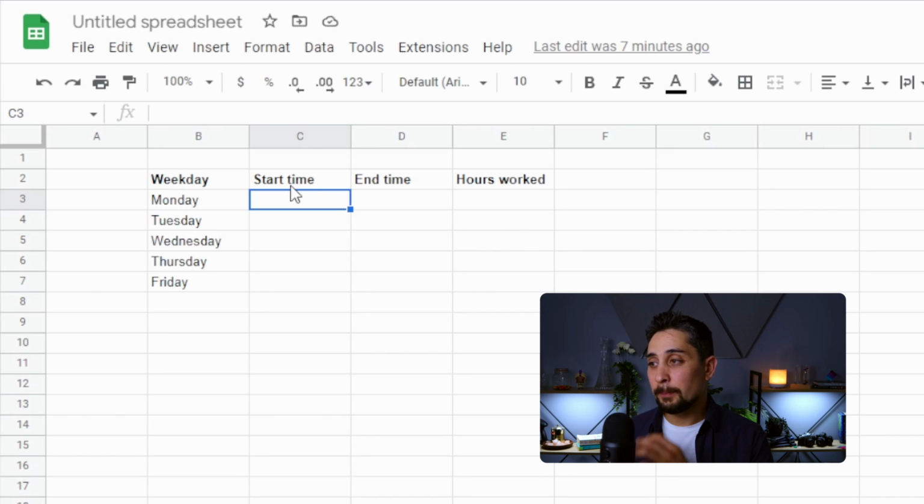Now here we have a basic spreadsheet just to show off the basic principles of how time works in Google Sheets. So first off, we have the weekday, and then the start and end times and how many hours worked. Now it's important when you're adding in start and end time that you put it in the correct format.